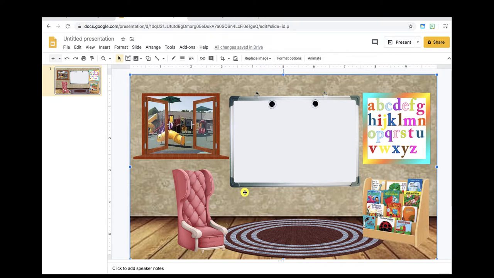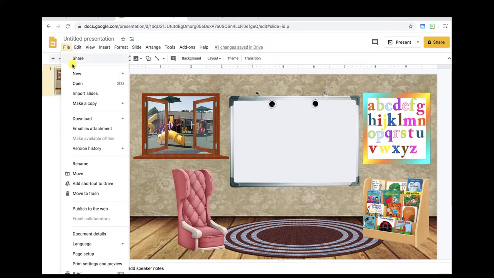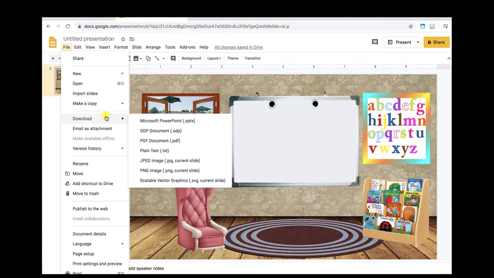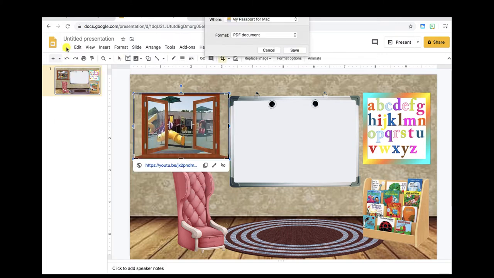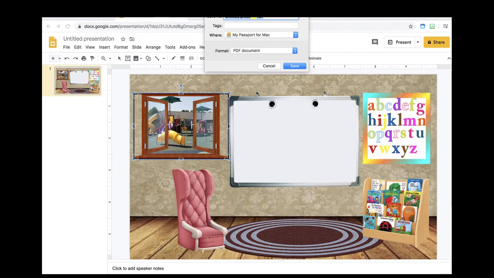Now let me show you what I do once I'm done with my virtual classroom and making the images clickable. I go to File, I scroll down to Download, and I click PDF. Once I click PDF, then I will save it. I will give it a title. We'll say virtual classroom just to save time. And I will save it.